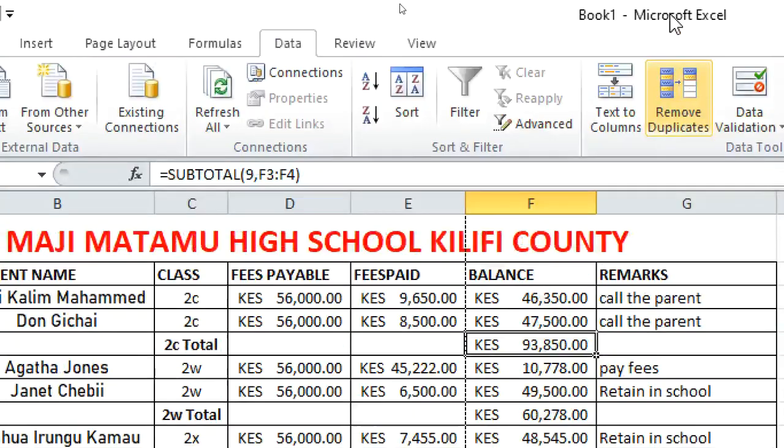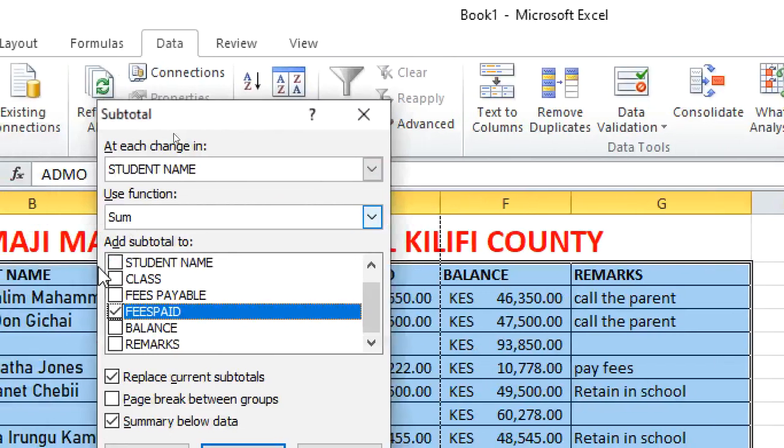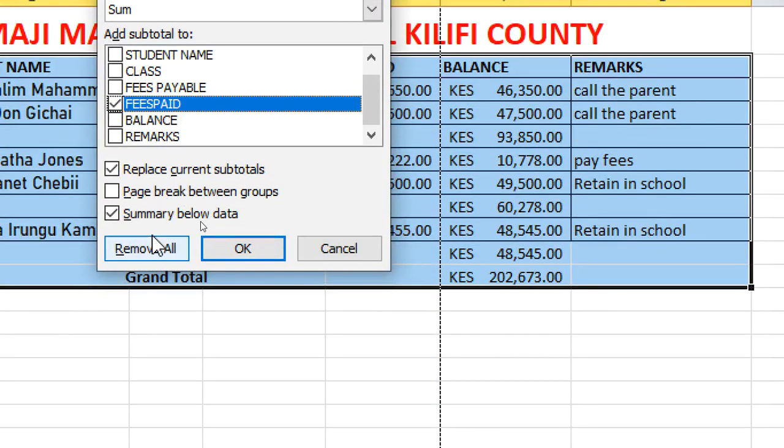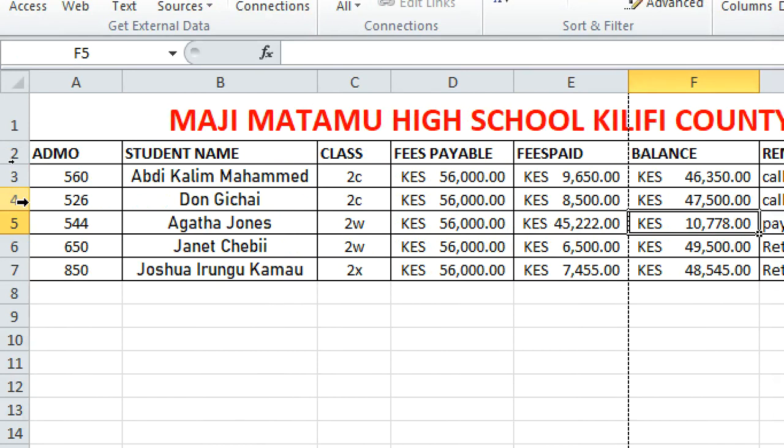Then somebody might ask you, how do we remove subtotals? You just go to subtotals. In the dialog box, there is remove all, and it is removed. So what is left is practice, practice, practice. Remember that practice makes perfect.